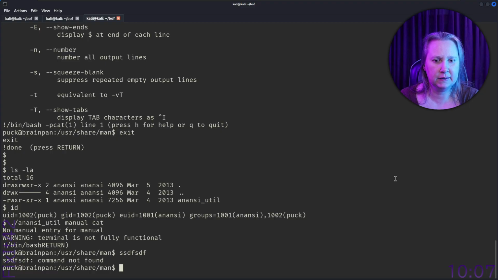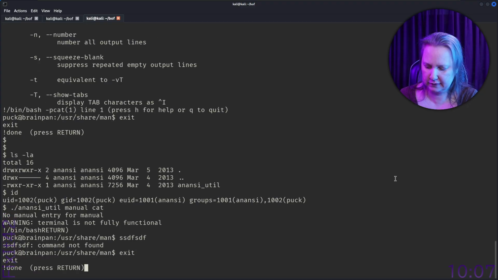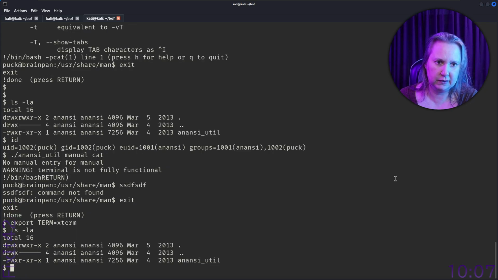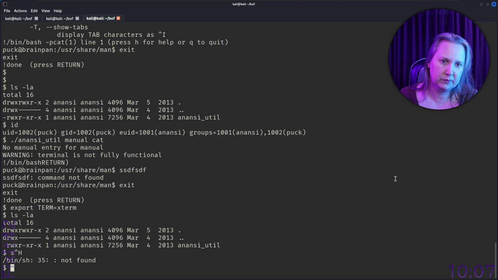What if we exit this queue and we do the export TERM equals xterm, ls -la. Yeah, so no stuff yet. So what if we had, when we were using rlwrap, I think that would have fixed those things, right? We can quickly get back here again.